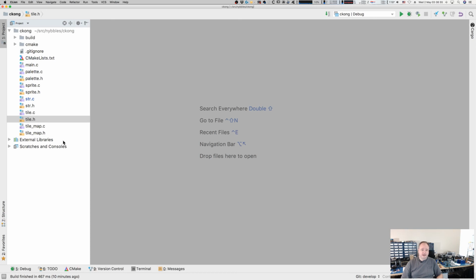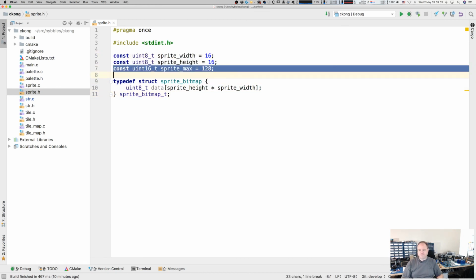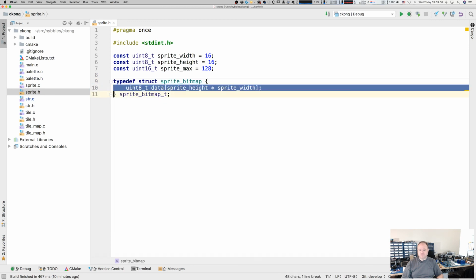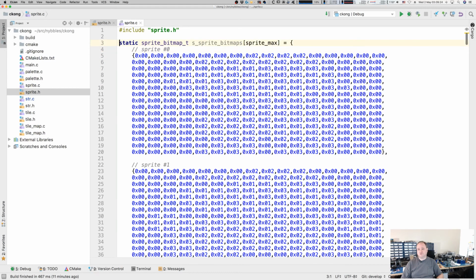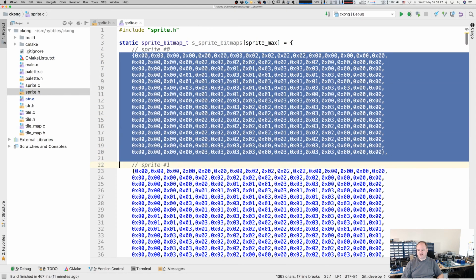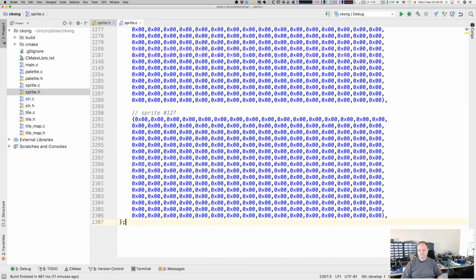And then we have sprite, which is again almost identical to tile. We have width and height, we have the max number, we have our structure, which has the data array in it, which is height times width. Right, so 16 times 16, it's 256 bytes, right? Yep. So if we look at the module, it's the same thing. Just arrays of bytes that populate those structures. And that's it.